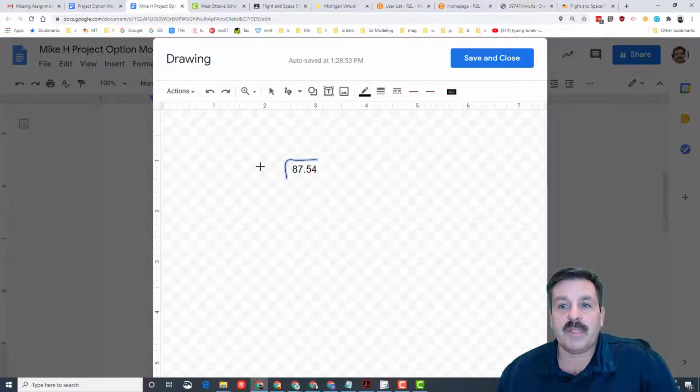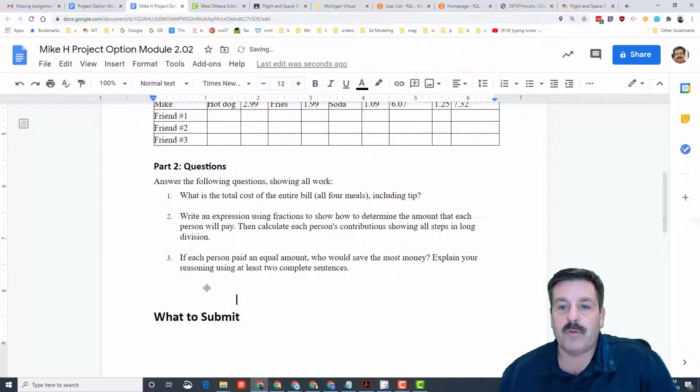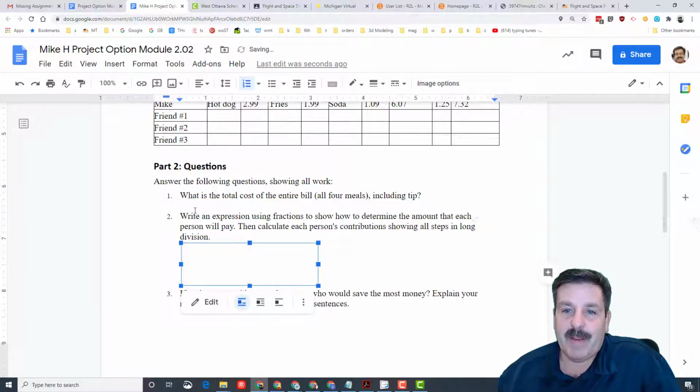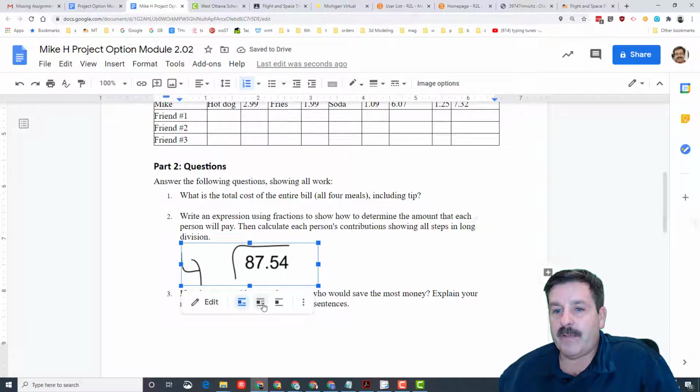So there's my division line, and then I would put in my number out here. You can see I scribbled the number 4, and I would accept that as well. And then you would just do your long division, and when you save and close, you can see it took a moment to show up, but there is my project. So now I can put it in the right place.